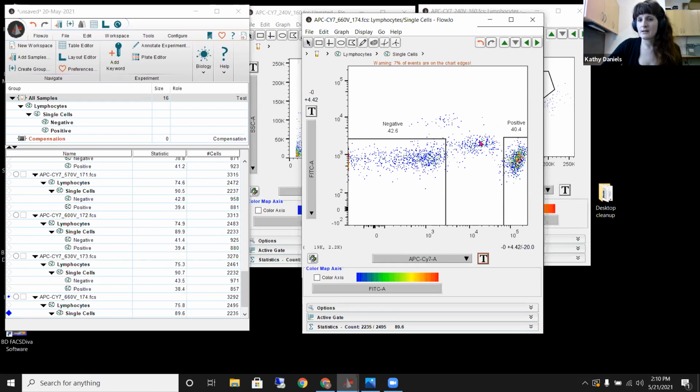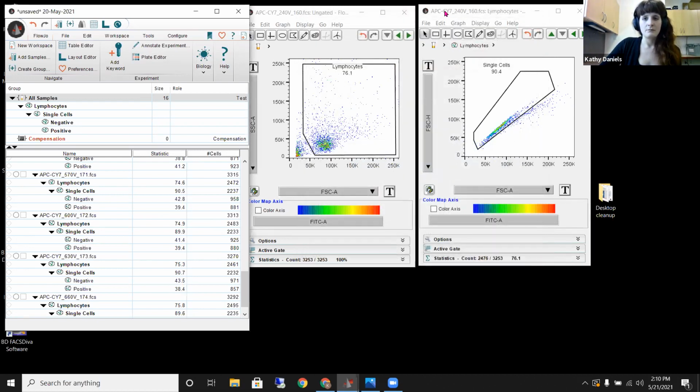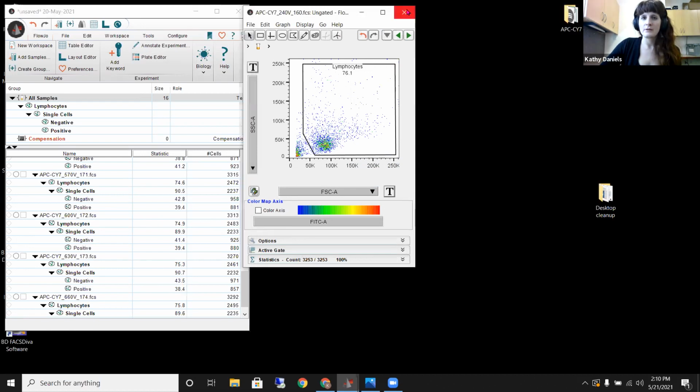Like a percentage number that says this percentage is positive. I would have no idea that there was a moderate and high expressing if all of that data was off scale. So that's very important. Okay, so now that I have that analysis done, I can close this plot right there, and I can close these.